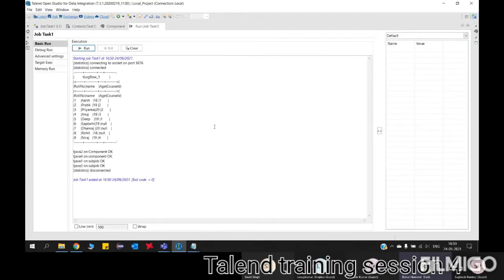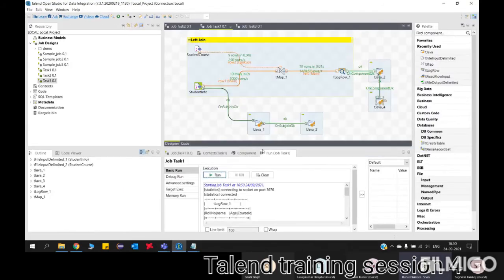Now, no need to minimize it, because the designer view and log can be seen together. Yes. Now, which one ran first? From the T-Java, we have 4 T-Java components, and which one ran first? T-Java 2 ran first. Why? Because it is connected with the on component okay link. So after completion of your T-log row, the T-Java 2 component ran. T-Java 1 component did not run.